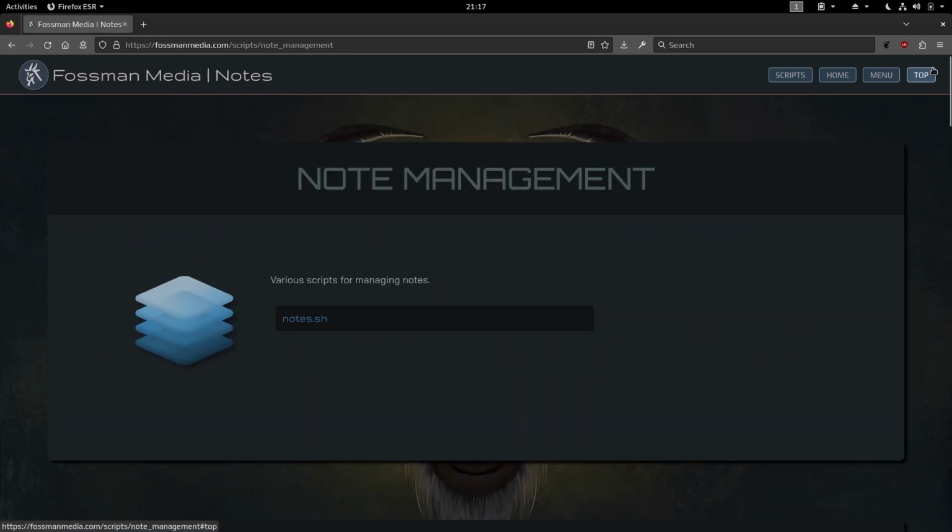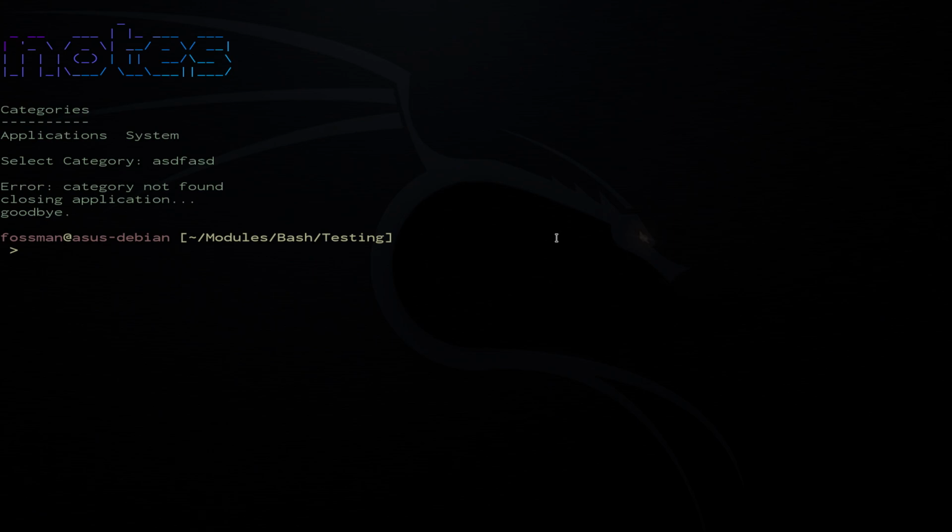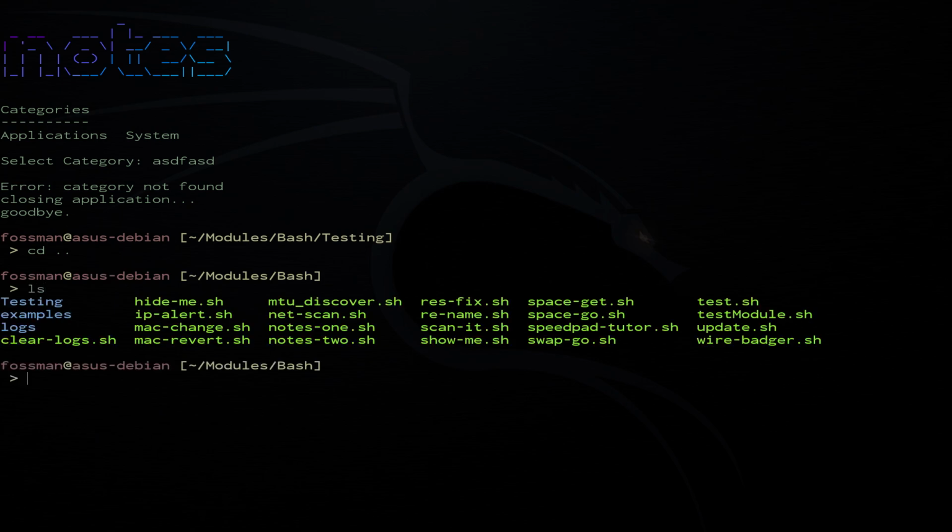Actually, maybe I'll just show you those quick. It's kind of funny, actually. If we get out of here, maybe I'll just go back into bash. And as you can see, I have another one here called notes 1. I got one for notes 2. And these are just other versions that didn't quite work out the way I wanted. So I kind of just stuck them in here in case I might have a use for them someday.